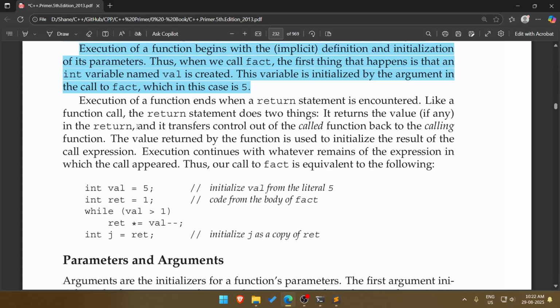Execution of a function ends when a return statement is encountered. Like a function call, the return statement does two things. It returns the value, if any, in the return, and it transfers control out of the called function back to the calling function.